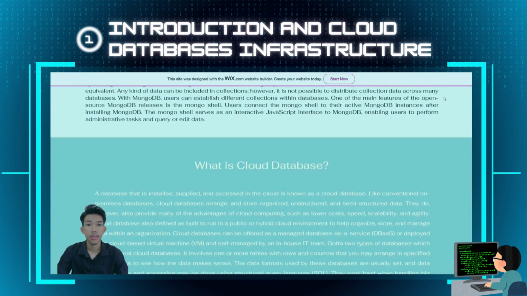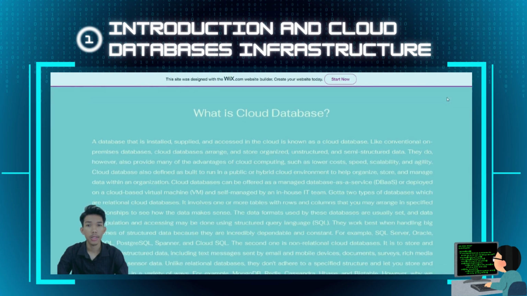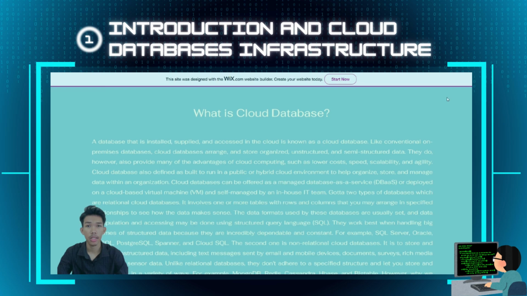Next is a description of cloud database. Cloud databases are installed, supplied, and accessed in the cloud, storing structured and semi-structured data. They offer advantages such as lower cost, speed, scalability, and agility. They can be managed as a managed database as a service, or deployed on cloud-based virtual machines and self-managed by internal IT teams. There are two types of database: relational and non-relational.